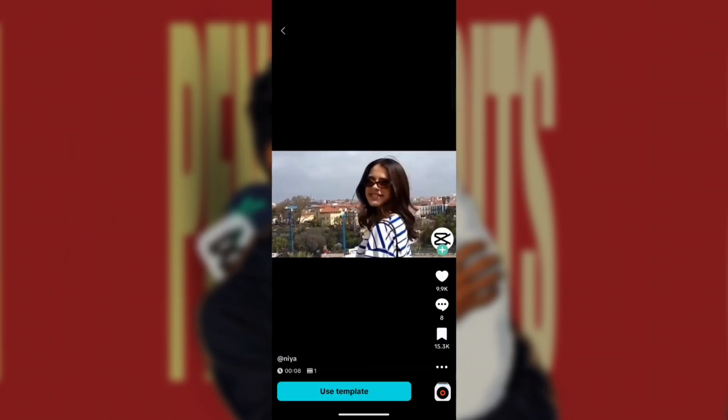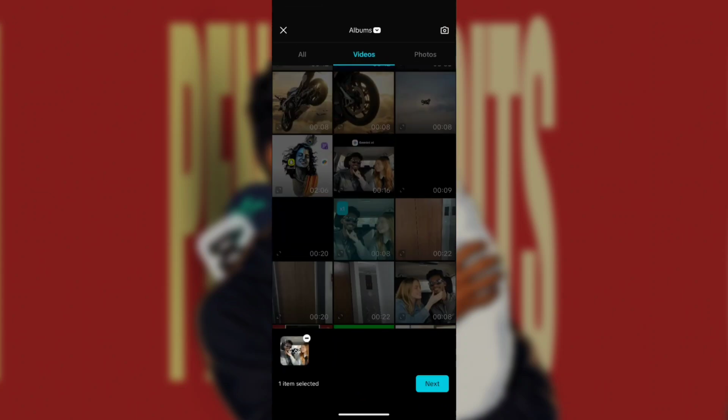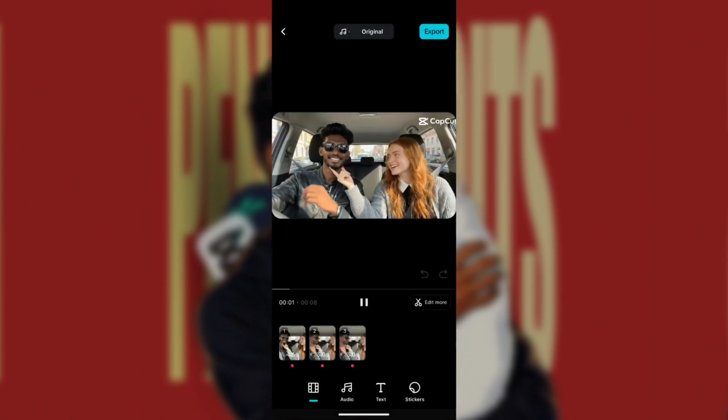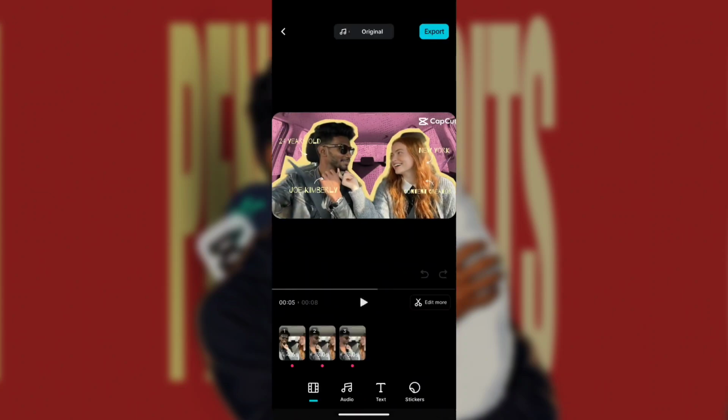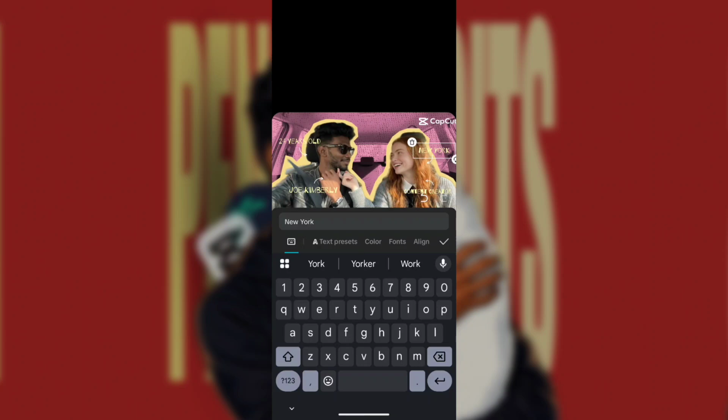Tap Use Template, then select your video and hit Next. CapCut will automatically generate your intro. If you want to change the text, just tap on the text layer at the bottom and edit it.